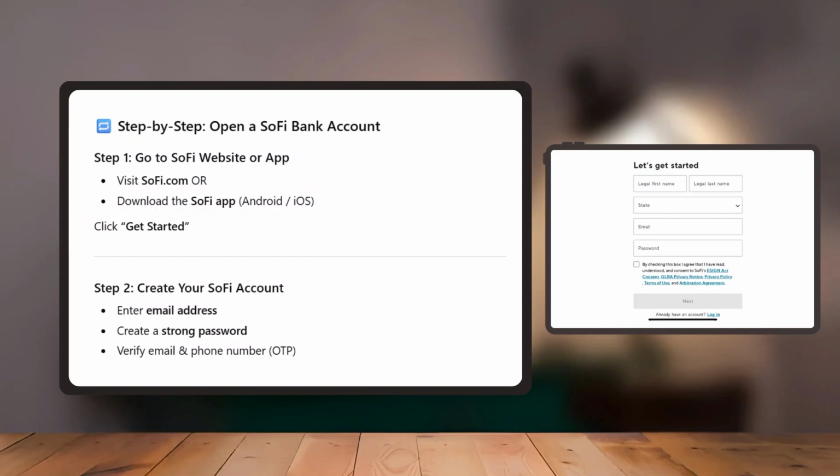First, visit SoFi.com or download the SoFi app on Android or iOS, then click on Get Started. Now enter your email address, create a strong password, and verify your email and phone number using the OTP.